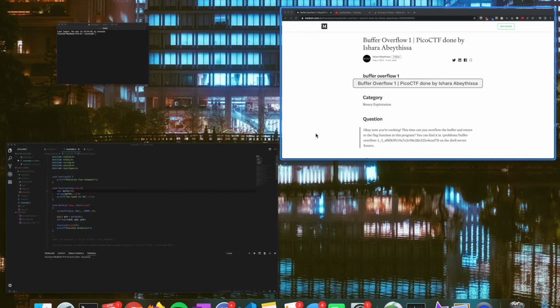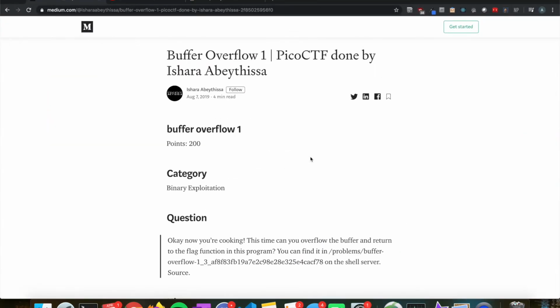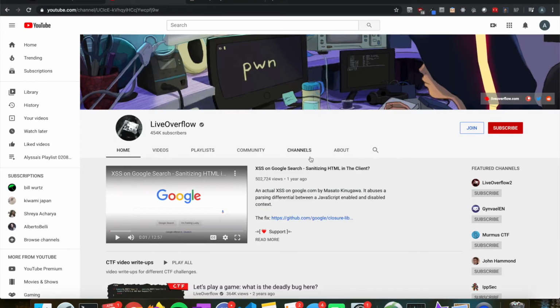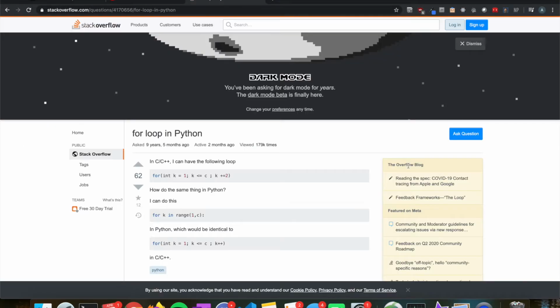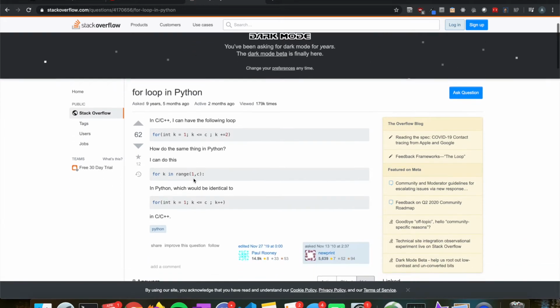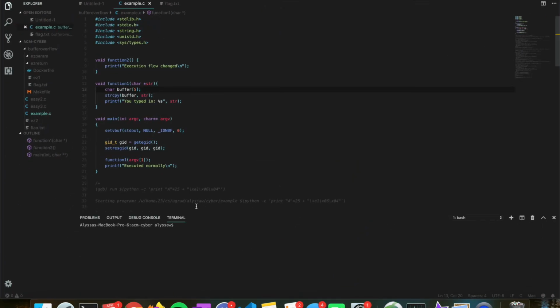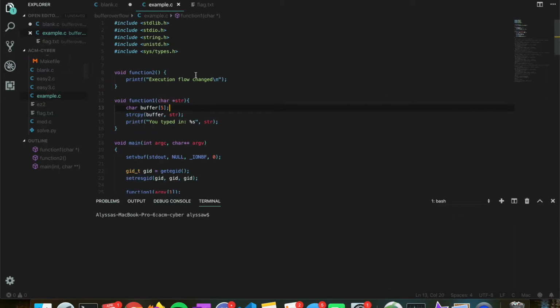Maybe you guys have heard of this from CTF walkthroughs, your favorite YouTuber LiveOverflow, or you just use Stack Overflow, so you're familiar with the term. Let's start with the first word, a buffer. So what is a buffer? A buffer is any sort of well-defined segment in memory where you're storing data.